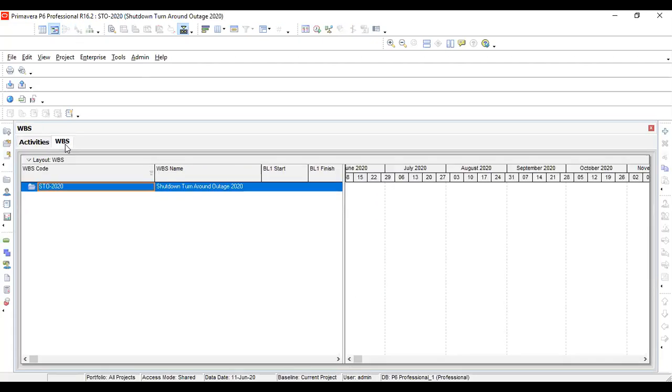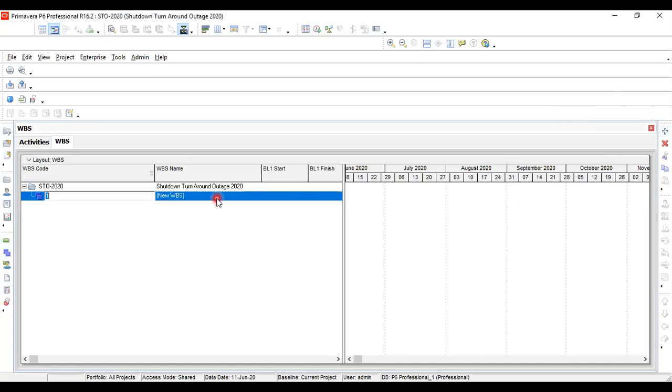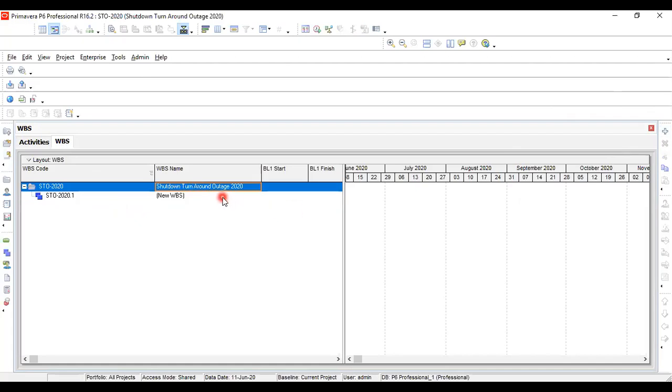So in WBS, I have a few columns, and there is one timeline, and there is the top right corner over here. I'll highlight my cursor to make you follow it in an easy way. Here is the top right corner, and just click on this button and you will be given one line under your project name or shutdown name.